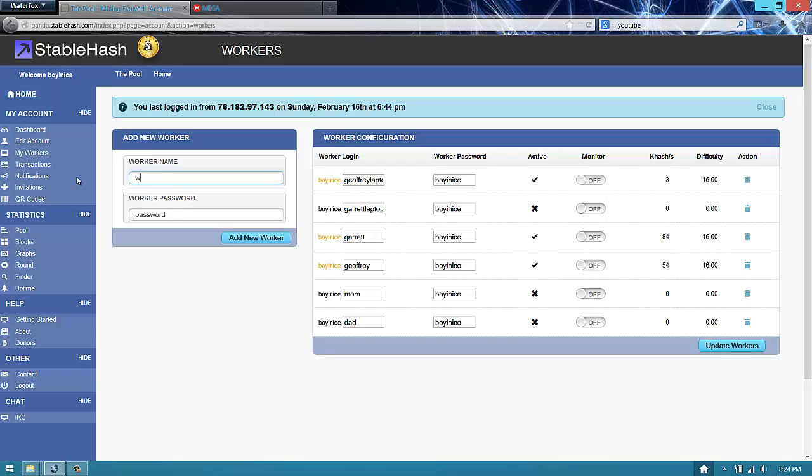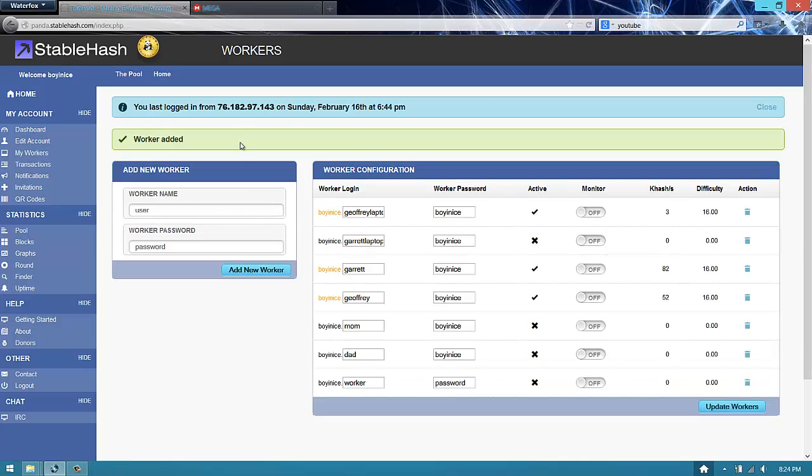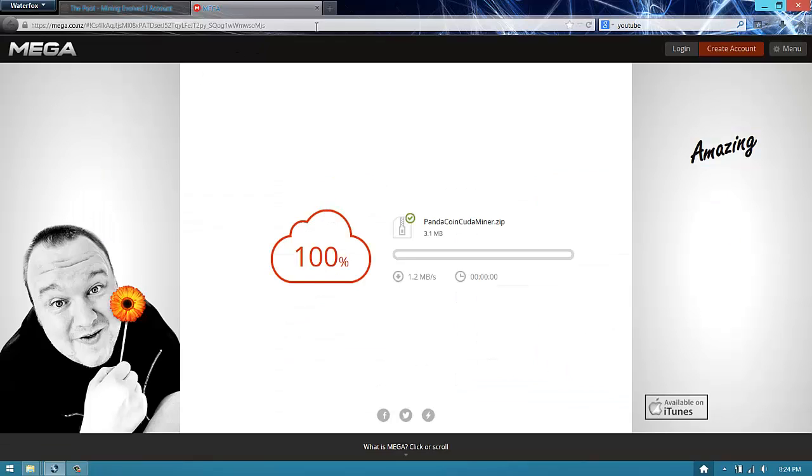Now you're going to go to My Workers, and you're going to create some new workers. I just named this one Worker, and I gave it the password password. It doesn't really matter, people can't log in with this. And you can have multiple computers using the same worker.